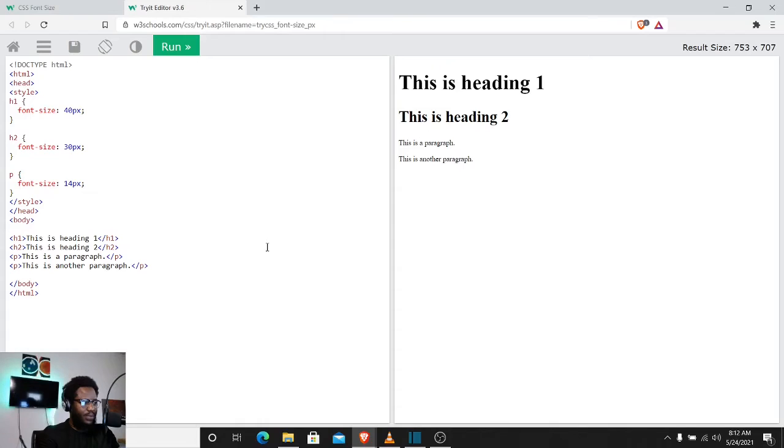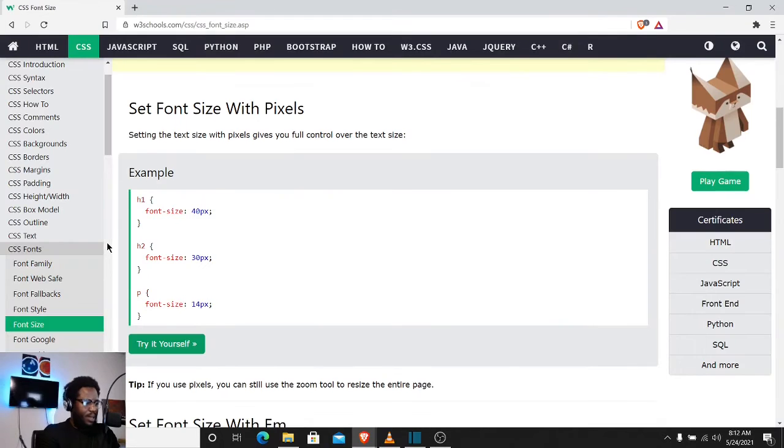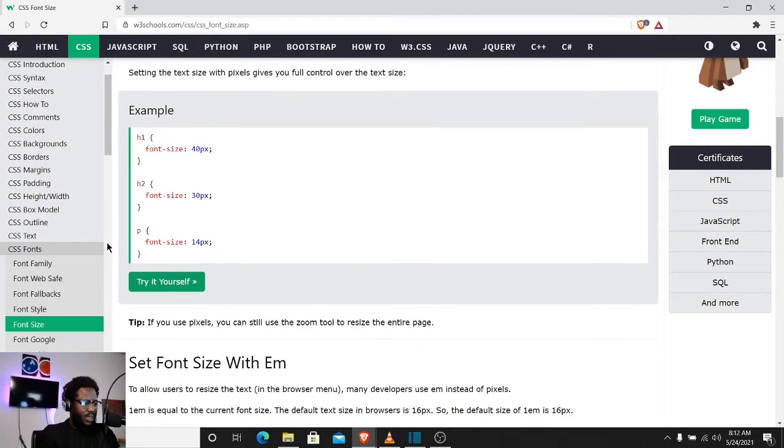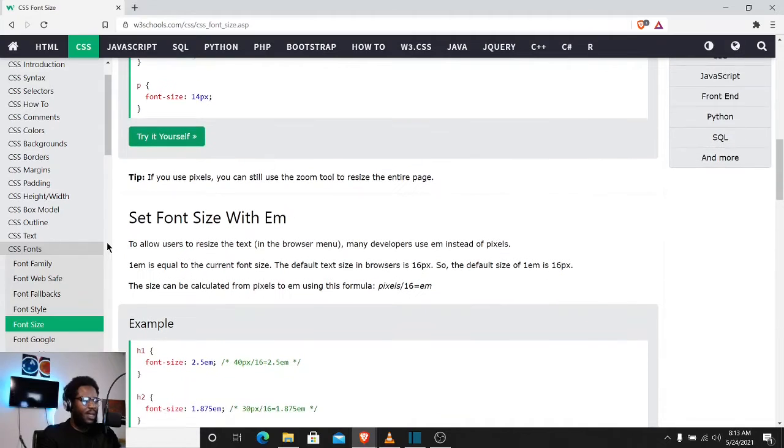Okay, so it's heading, paragraph. The paragraph is 14, the heading 30, and font size. You got that. Okay, if you use pixels, you can still use the zoom tool to resize the entire page. Set font size with EM.